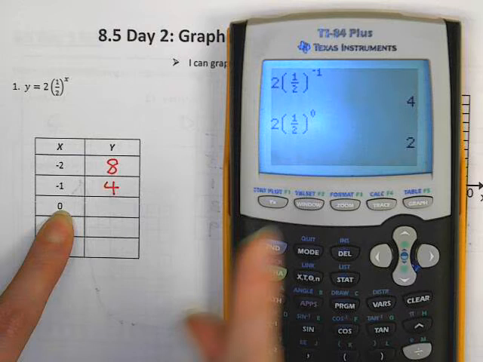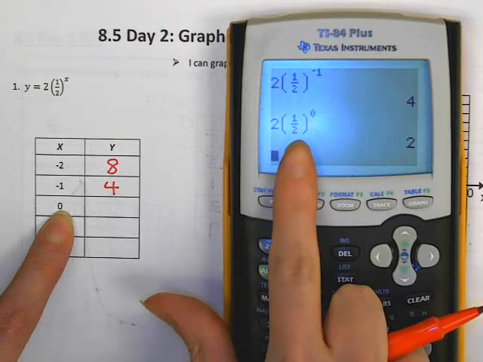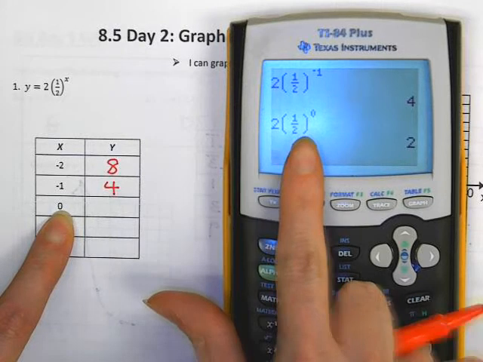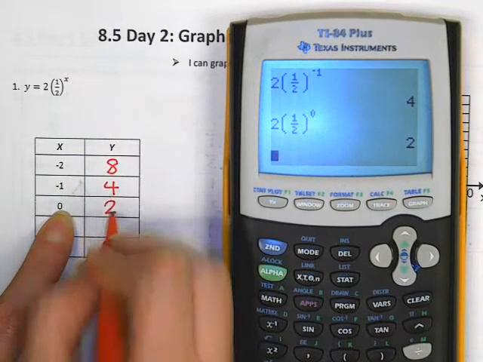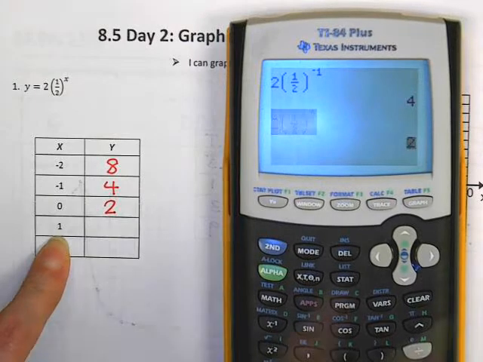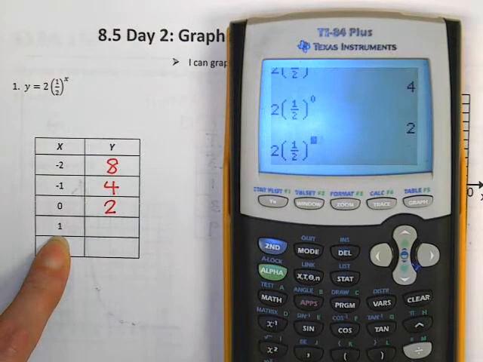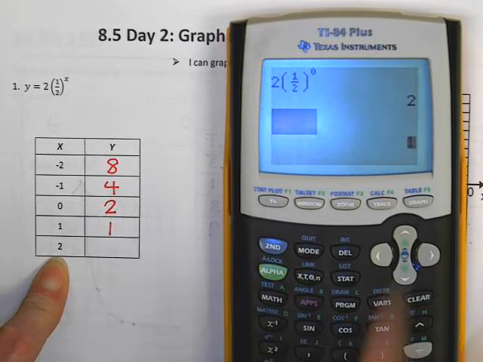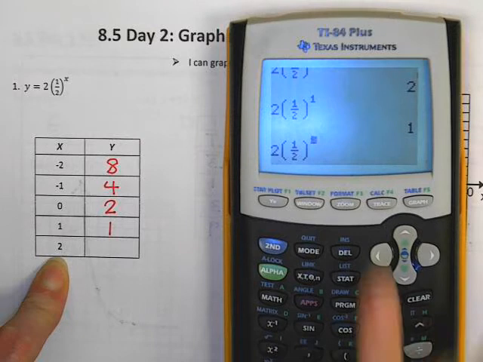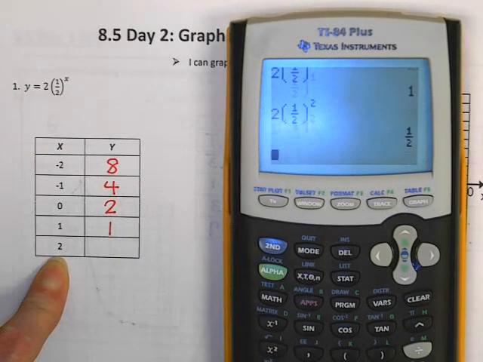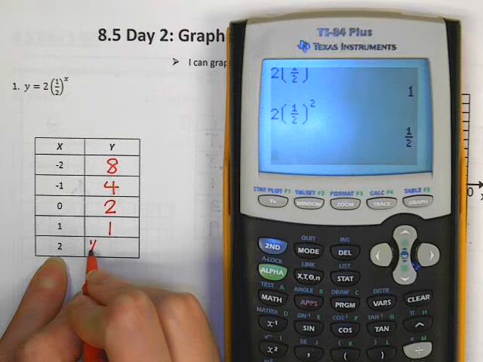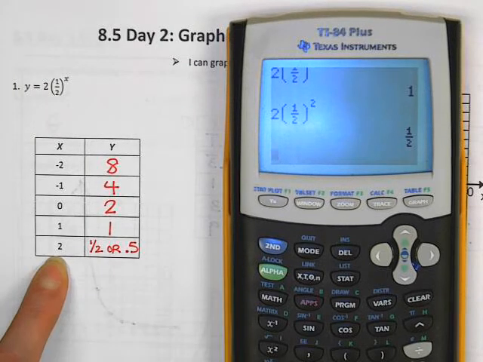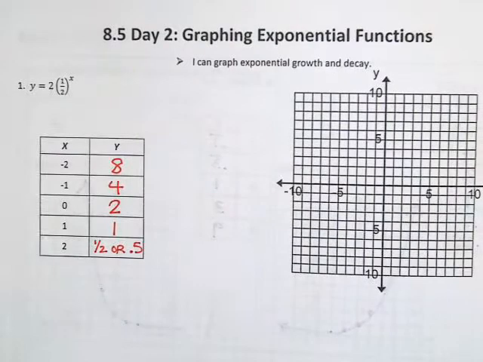Now, some of you might be thinking, well, anything to the 0 power is 1, but then you have a 2. So what's 2 times 1? That's how we got 2. All right, let's go back and change the 0 into a 1 now, and we get 1. And then let's go back and change the exponent into a 2, and we get 1/2. Now, do you guys want to use 1/2, or do you want to write it as a decimal 0.5? Either one's fine.